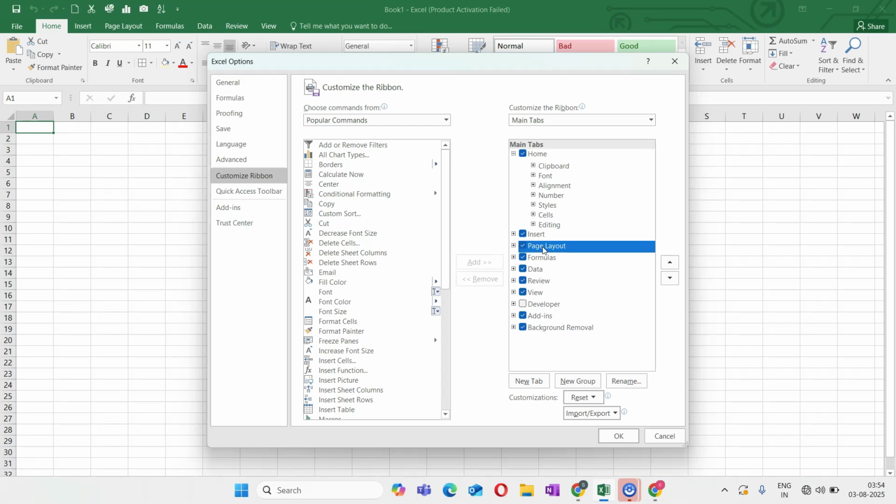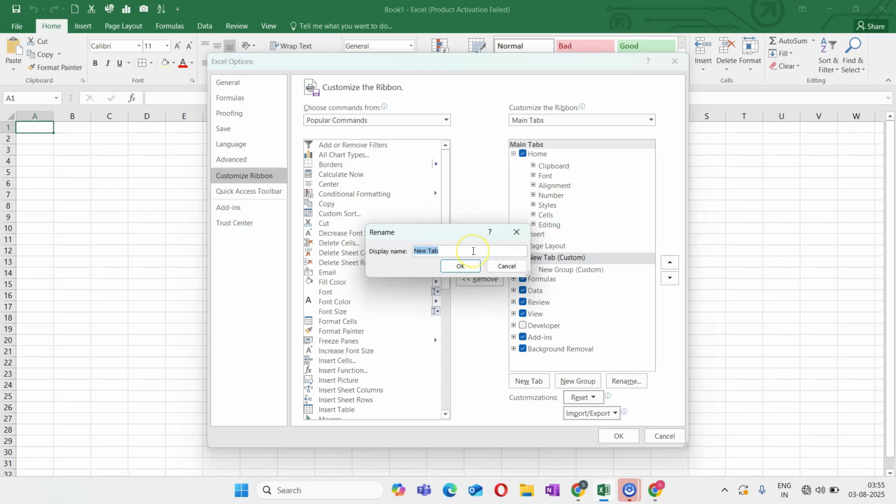Now, if I want to create a tab for myself, what I need to do is click on the New Tab option. Whenever I click on the New Tab option, it gives me one new tab present inside my main tabs. I'll go here in my new tab and then click on Rename. So this new tab, I name something so that I can use it for myself. Let's name it as my tab.